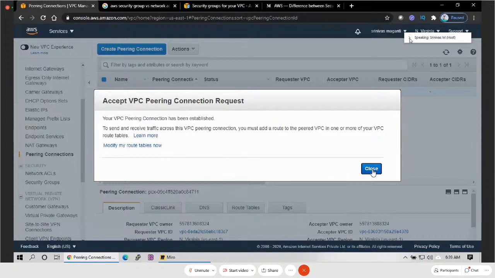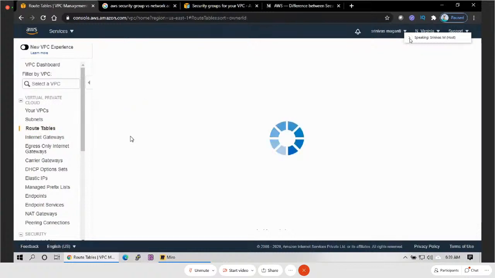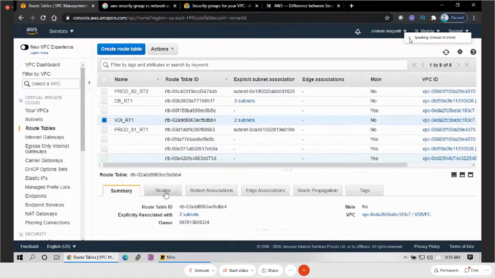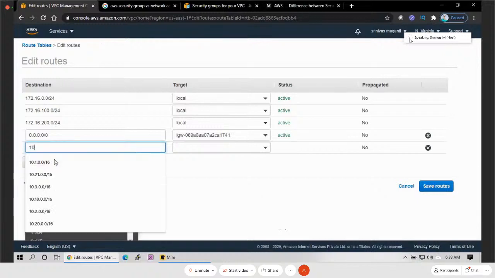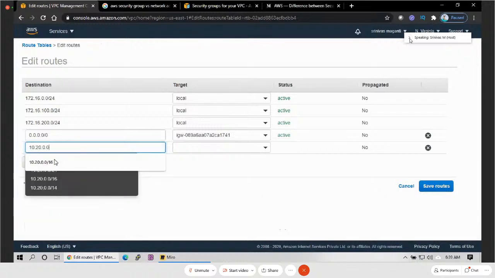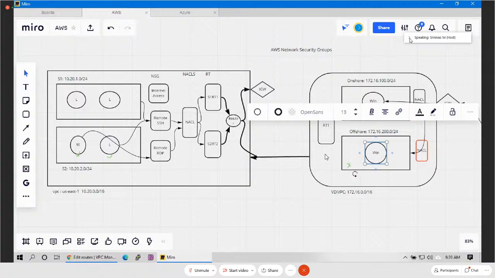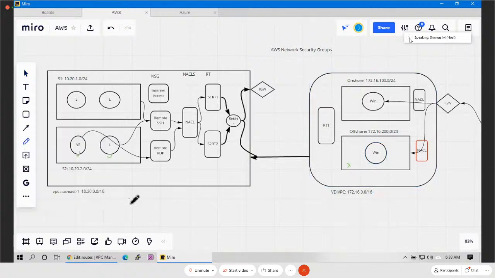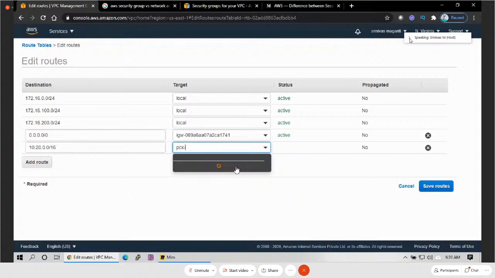Okay, we will add rules in 3 different subnets. Where? Go to routes, VDI route table, edit. Now, if something belongs to 10.20.0.0/16, which means I am trying to send something to production, my 10 dot series, then send it to the peering connection from this route table. Save it.